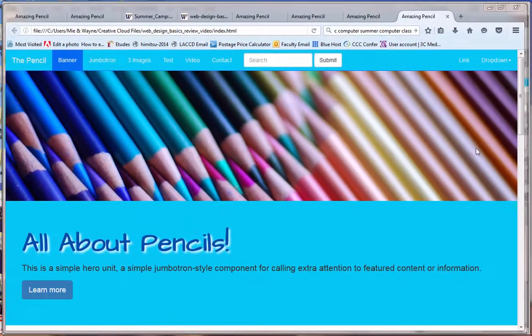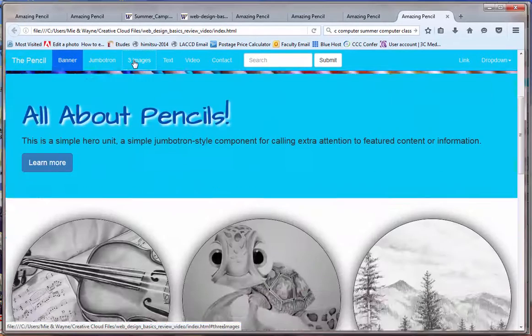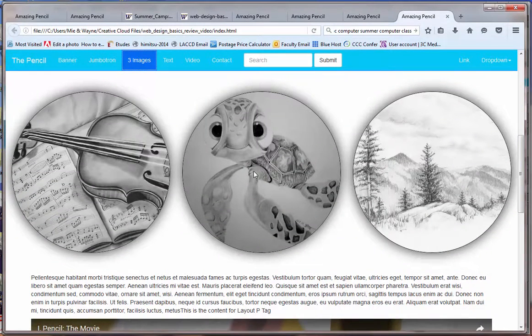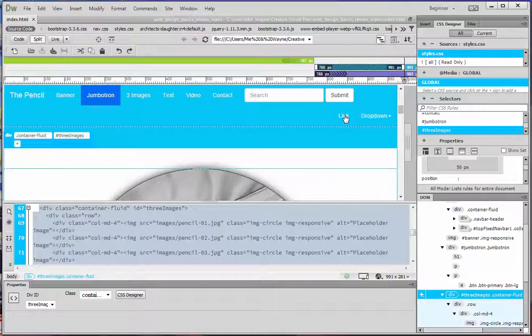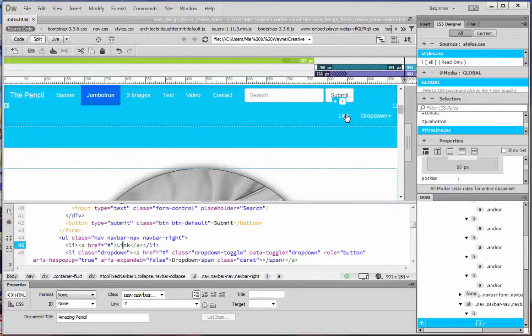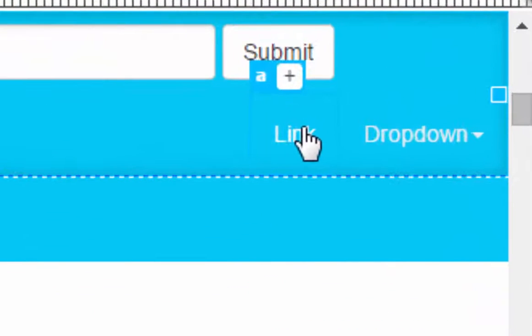Yep. Now let's go to my 3 images. Looks better. I've got space above and I've got space below. So we're just about done. We have just a few more things left to do. If we go back here and look, where it says link, I actually wanted to turn this into an actual email link, and that's pretty easy to do.